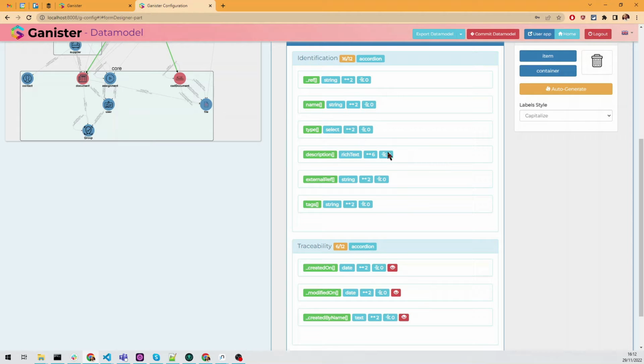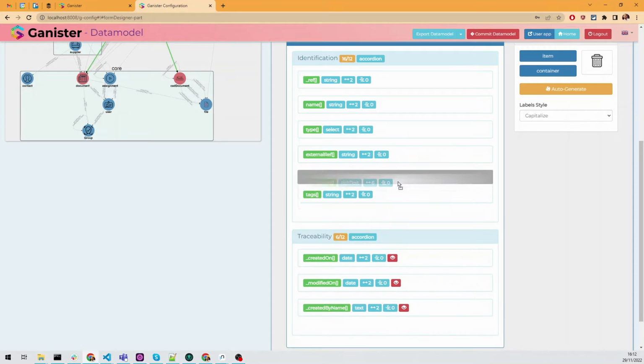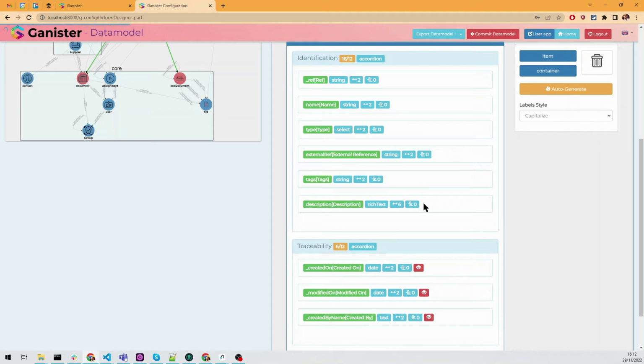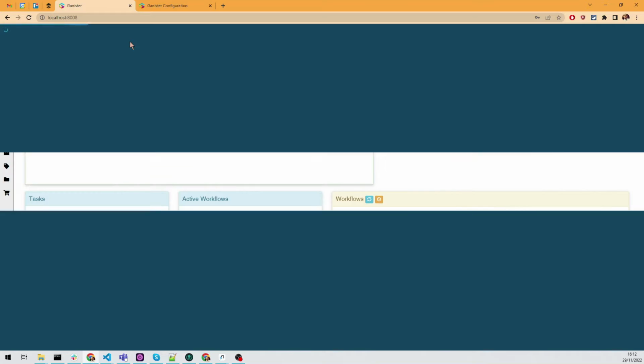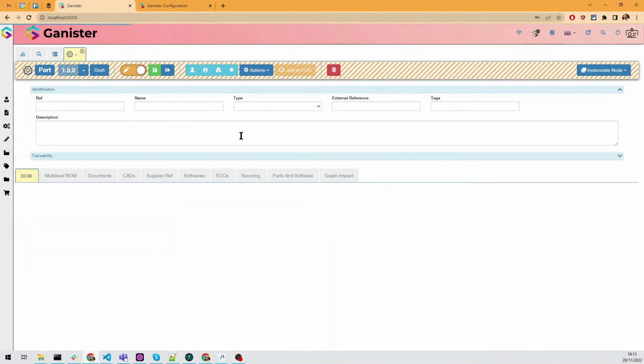Okay. So if we wanted to have all the fields on the same line and descriptions at the bottom, then we can do description 12. And if you refresh, you have your description here.